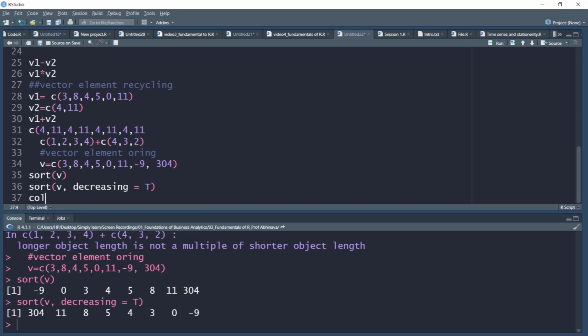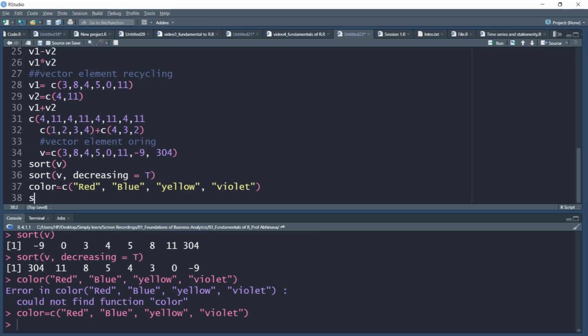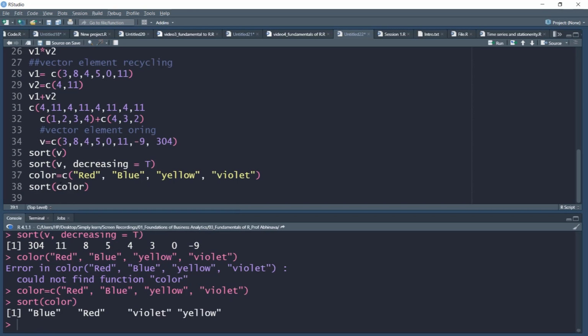Similarly, I can create color. Let's put red, blue, yellow, violet, and I need to give the name, so I'll create the combination c. Now these are assigned to a vector called color. Now if I press sort(color), notice the colors are sorted according to their alphabetical sequence. So B, R, V, Y.